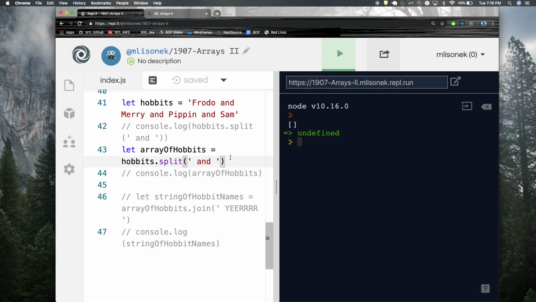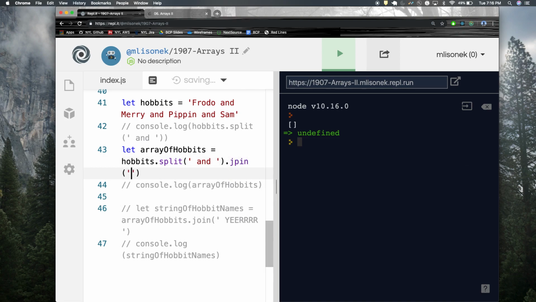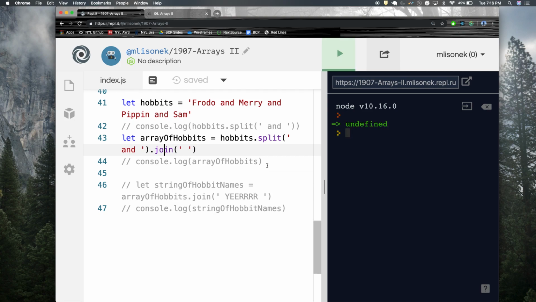So, and then I dot join a space. Oh, whoops. And I console log array of hobbits. This is a string, so you can chain it like that. You could split it off of the thing you want to get rid of, and then join it immediately right after. But you can't do dot split again because the return value of hobbits dot split is an array. So you can't do dot split of an array. It's not an array method. Split is a string method. Okay? But join takes an array and makes it a string.